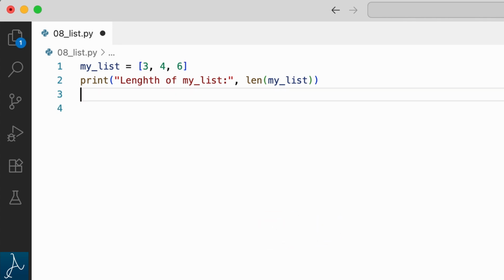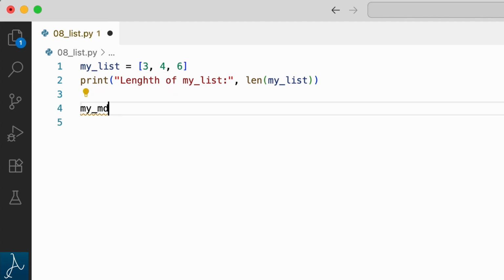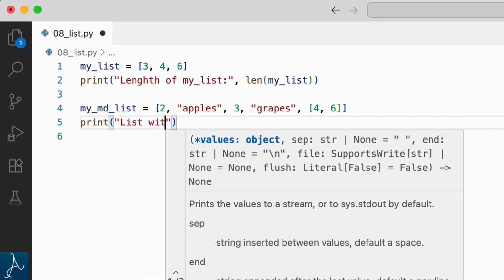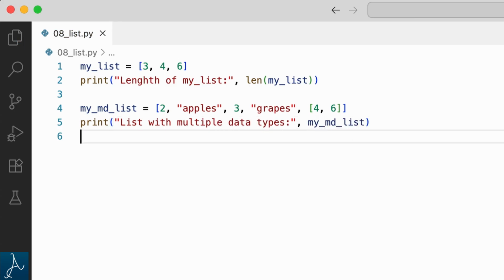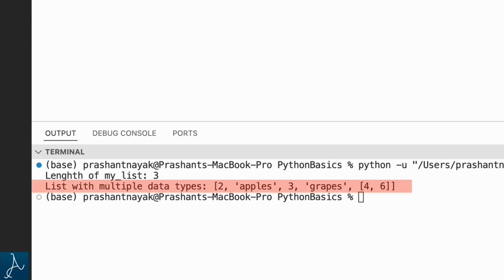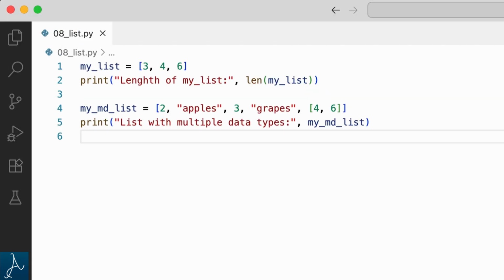Let's look at an example. I will create a new list, my_md_list equals, and within square brackets, I will write 2, comma, apples, comma, 3, comma, grapes, comma, and I will add one more list inside this list, 4, comma, 6. And now I will print it. Print list with multiple data types, comma, my_md_list. When I run this code, it works perfectly fine and displays the list with integers, strings, and even another list inside it.